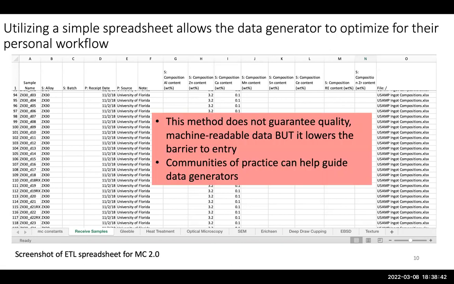Of course, the downside of using a spreadsheet that's easy to modify is that we don't guarantee data quality. We don't guarantee machine readable data, but it really lowers the barrier of entry. And so we can get something into the system and then hopefully people will be motivated to have their data reused and they'll make edits so that their data is more valuable to others in the future. And we really hope that having a community of practice will guide data generators in how to set up their spreadsheets. I'll talk a little bit more about that later.